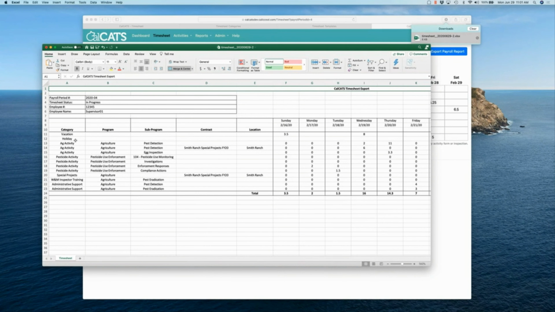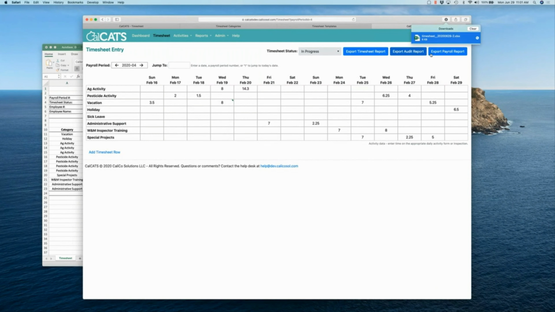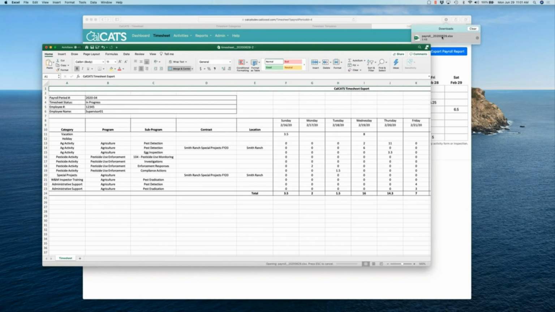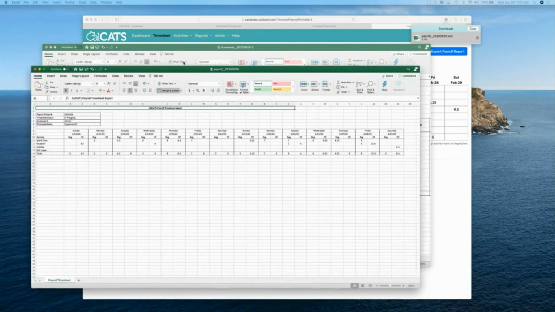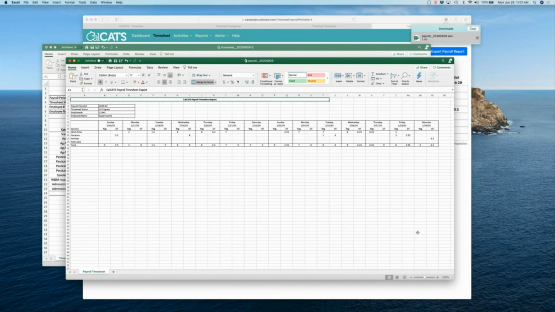But this is one level of report, right? Which is detail, hours by day. We have a second level of report, which we call the payroll report, which takes that same information for that same time period, but it spits it out rolled up to your payroll categories.